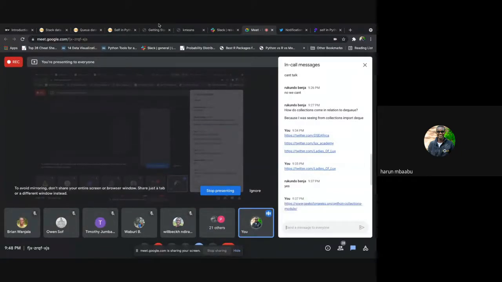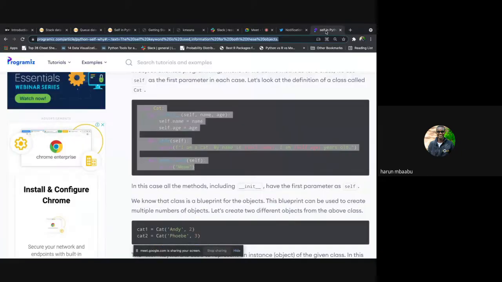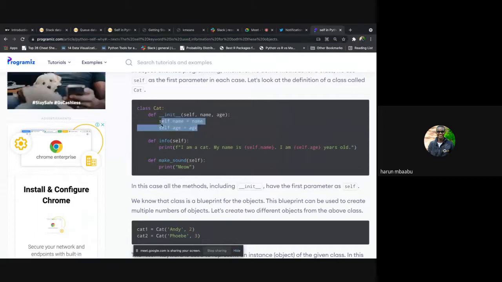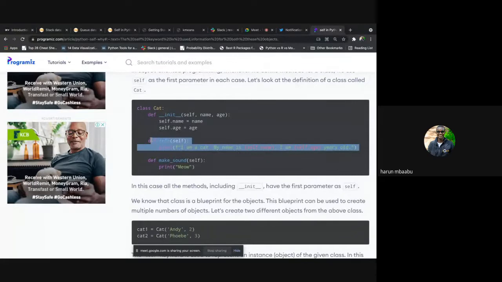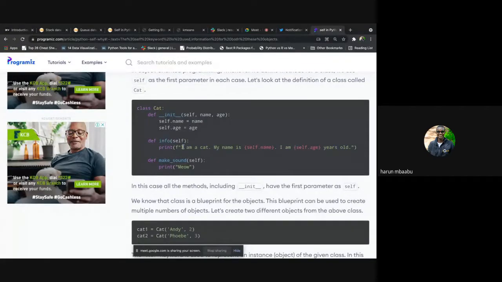So that is all about the self keyword. You can try to look at it and its advantage, how it helps us to reference parameters in different functions in a class without explicitly defining them in the method that we are currently working with.